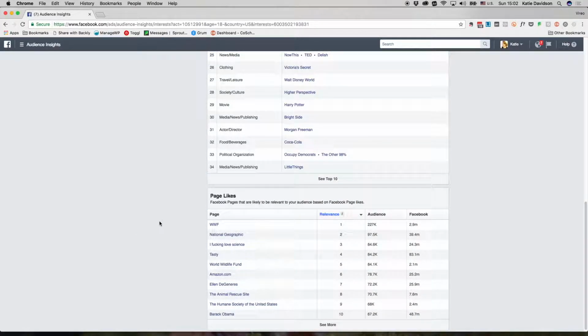You can also see what other interests they have. And maybe they're not specifically related. Like the Humane Society would be a great ally. They're very related to our page, but perhaps Tasty would be a great ally as well. How can we do a cross promotion with Tasty and our new nature conservatory?